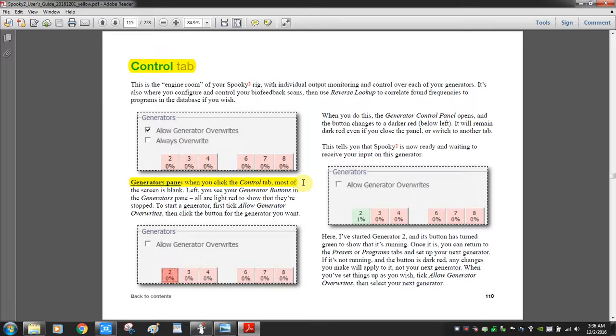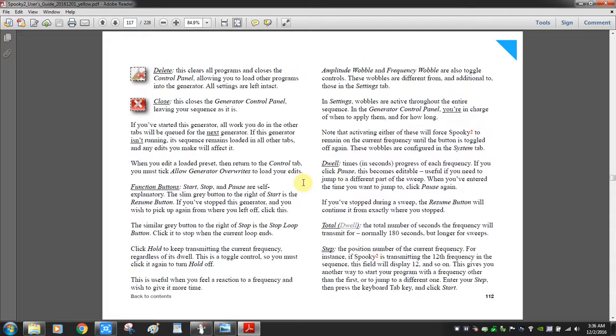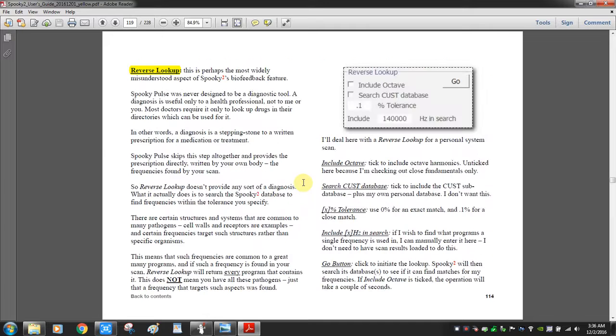This is your reverse lookup. Once you do a biofeedback scan, you want to see what programs are going to be involved with what frequencies showed up. I wouldn't worry about it for now. As a beginner, it's just not something that you need to have analysis paralysis with. Just let it go, and you can come back to this later. Alright, but this is how to do it.